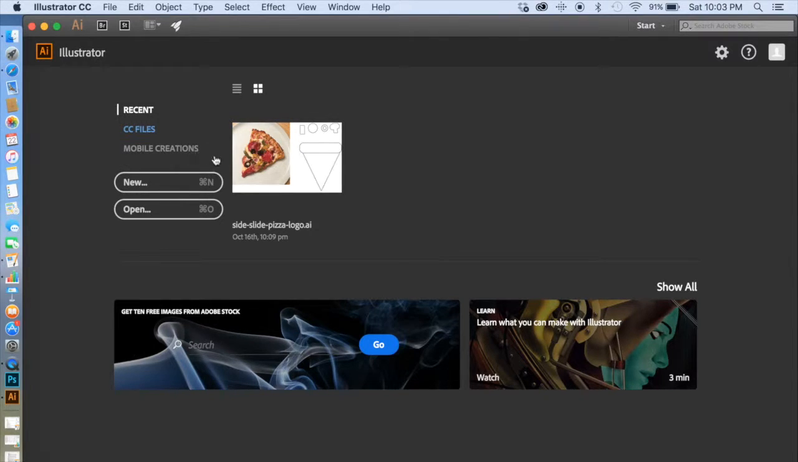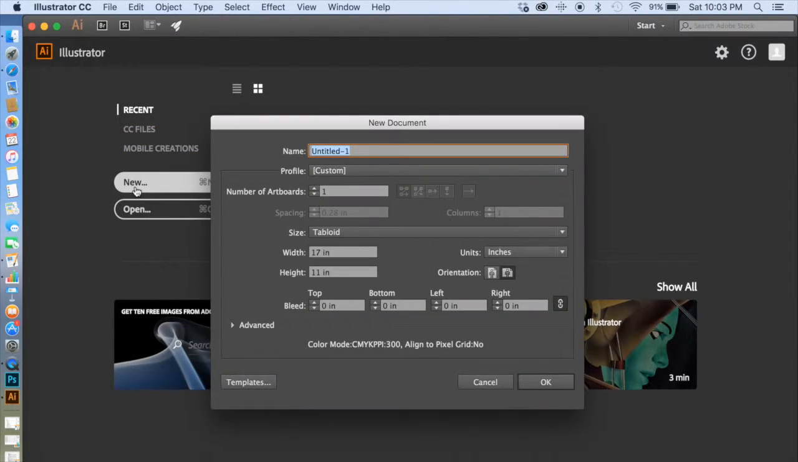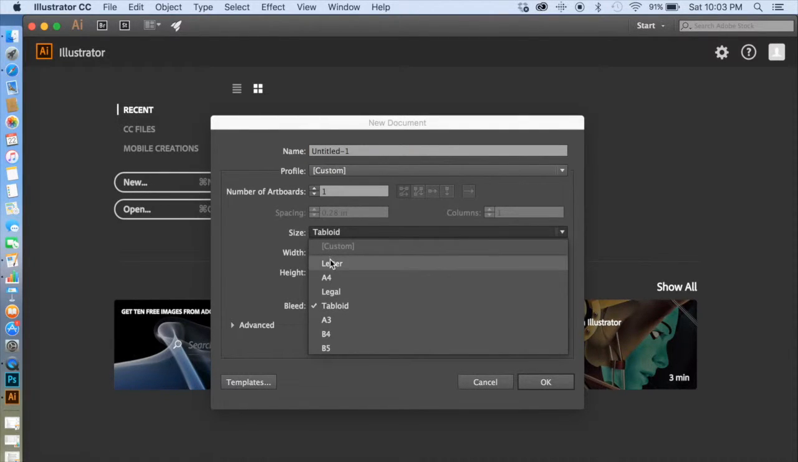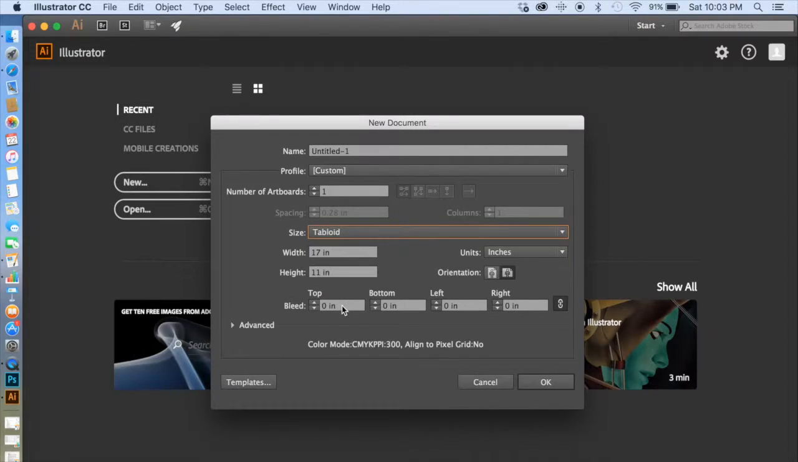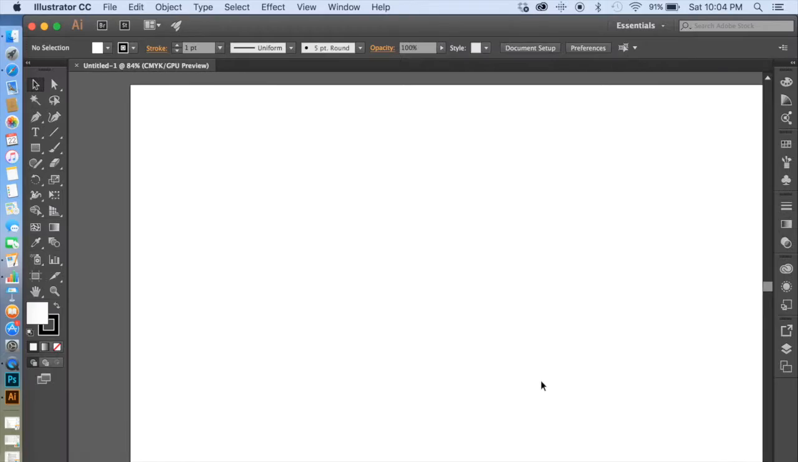It will ask if I want to go into a new project or open an old one, just like with Photoshop. I'm actually going to switch the size, which might have been letter on yours, to tabloid. Okay, so it's 17 inches by 11 inches, so it's going to be wider than it is tall. Alright, I'm just going to keep it untitled-1, that's fine for now. I'm going to click OK.